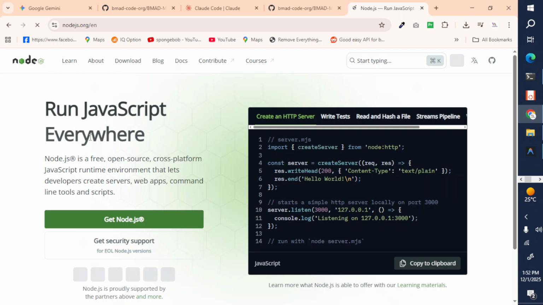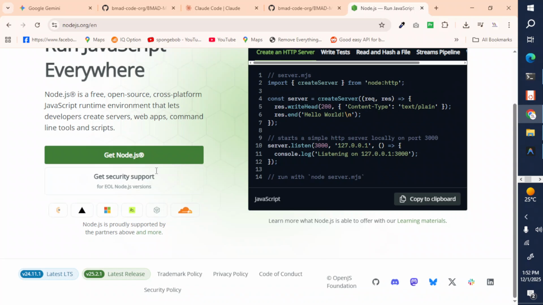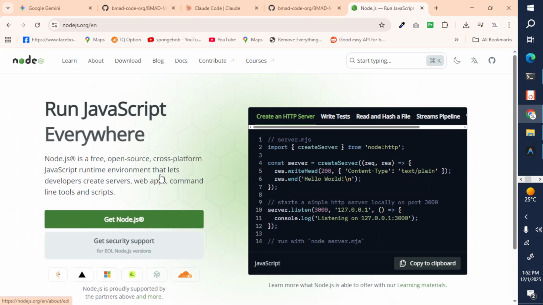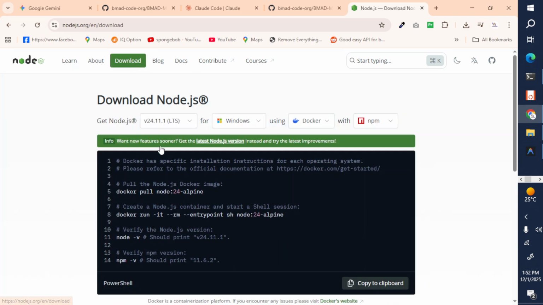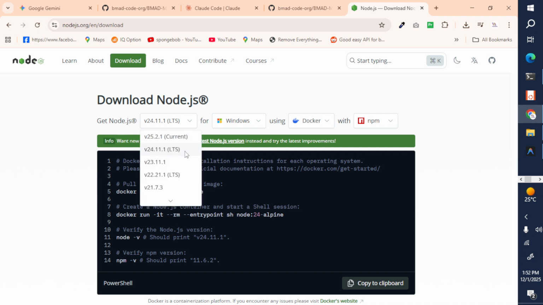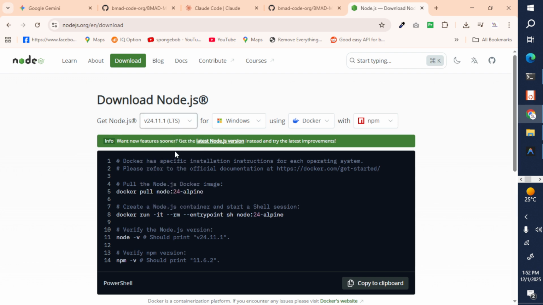So remember, you've already installed the IDE, you've installed Anti-Gravity, you've also installed Google Cloud Code. So now what you need is to install Node.js. There's no coding here, so don't start freaking out when you see these things. Here we have Get Node.js. It's version 24, the long-term support. We don't want the current one, we want the long-term support one.